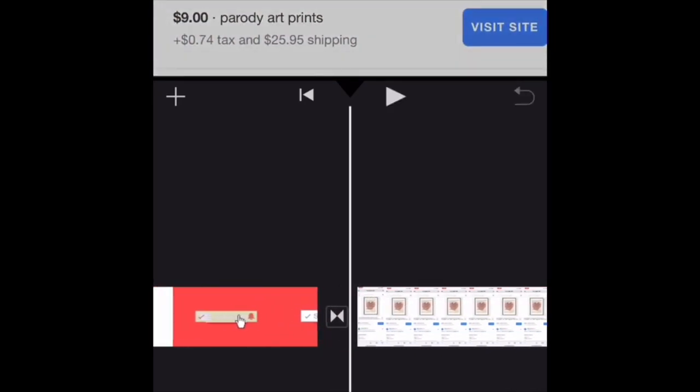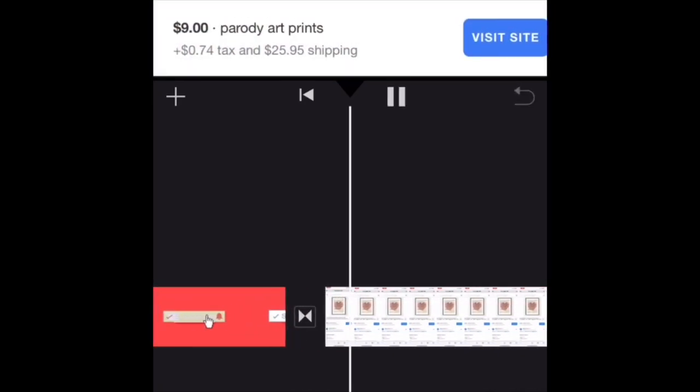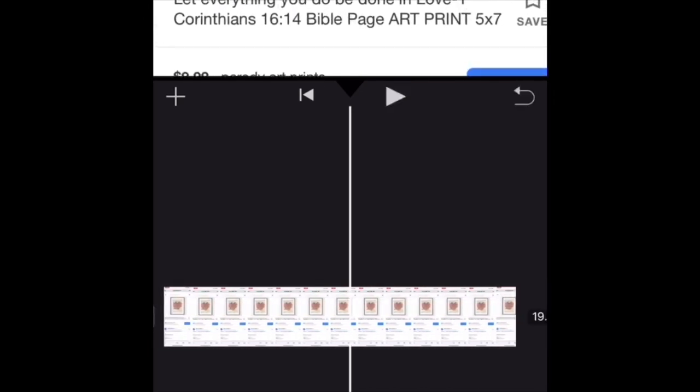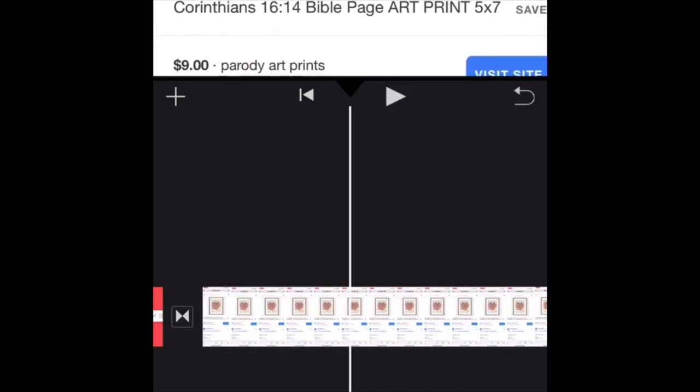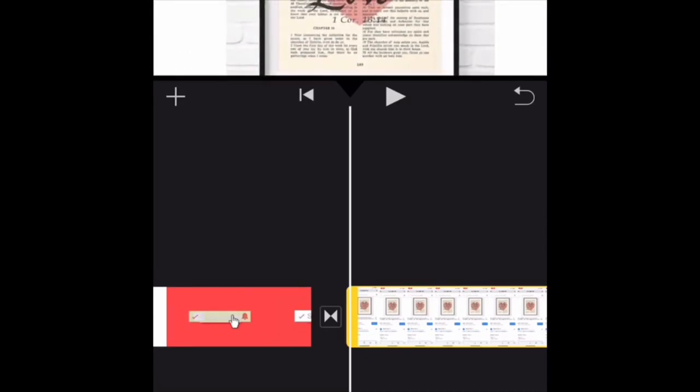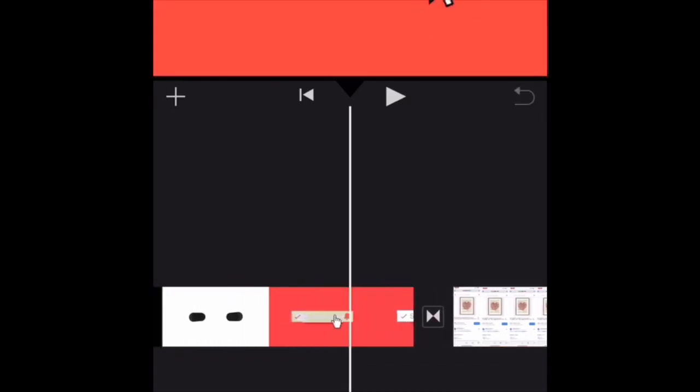Next, the picture is going to come up with all the words with it. What you can do is click on the picture. When you see the yellow line come up, that means I've clicked on the picture. And where you're seeing Ken Burns enabled, you can go up on the screen and pull the picture down to where you want it. Hit Ken Burns enabled, and the picture will stay just like that the whole time. You won't see the words moving or anything like that. It's going to stay in that position the whole time.